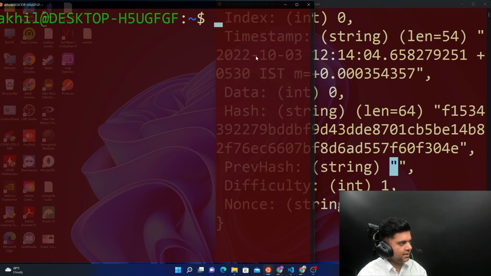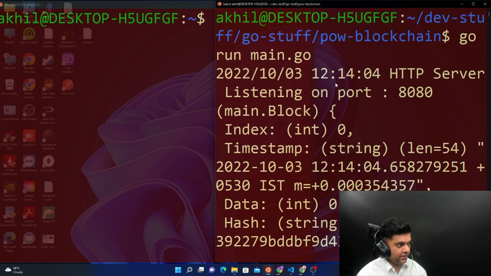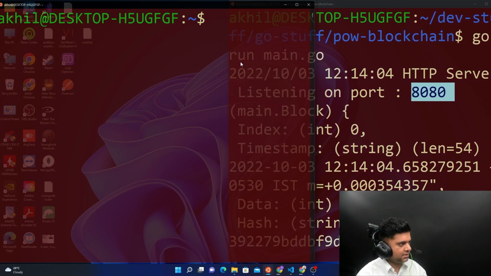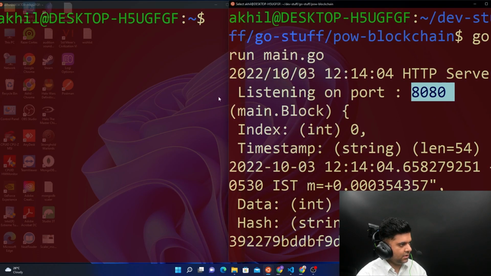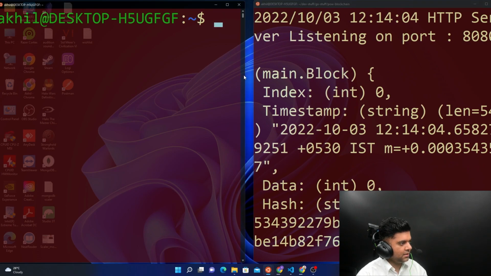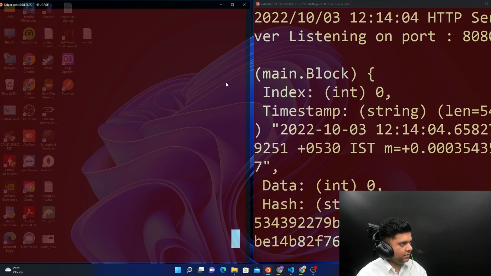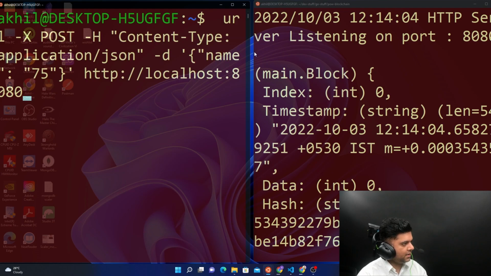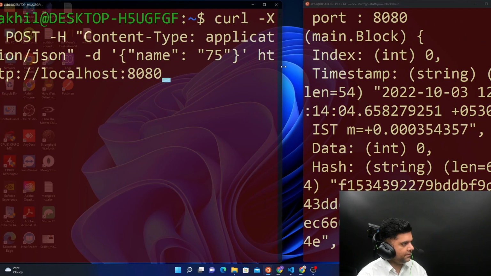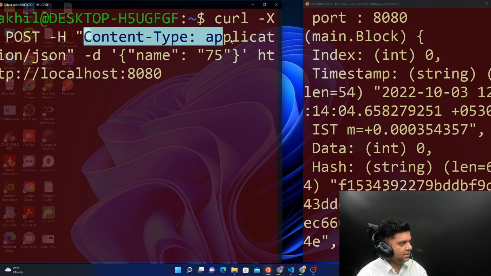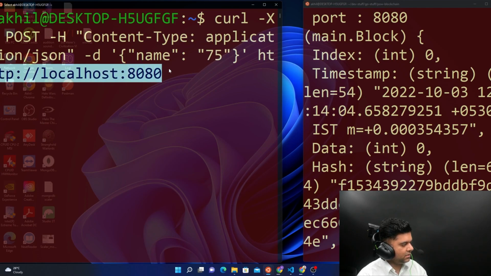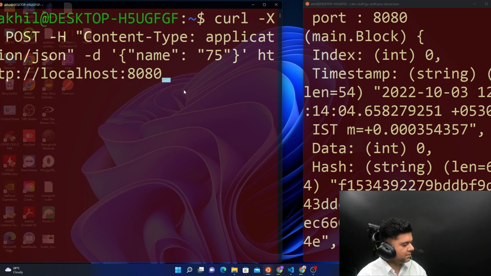I know that the server is running on port 8080, the blockchain is running. So on this other terminal, I'll make a distinction between them. I'll make this smaller, put this here. In this other terminal, I will make a post request to the server. As you can see, curl -X POST -H, the content type, which is JSON in my case, the data -d is name, and 75. So name is 75 here, and http localhost 8080. I run this.